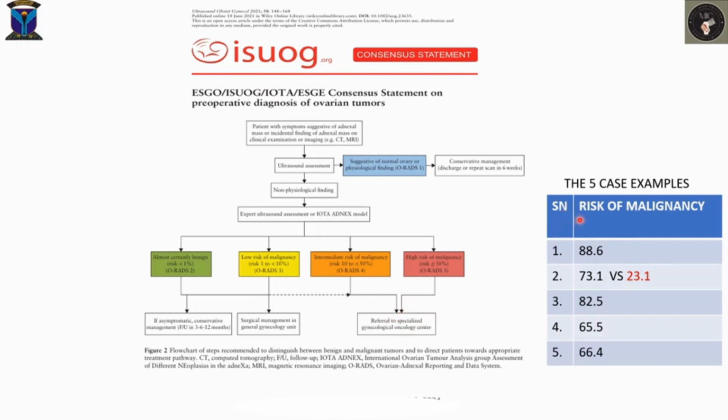Now, these 5 patients we've described have this risk of malignancy. You can see all more than 50%. So they're high risk, and ideally they're supposed to be referred to a specialized gynecological oncology center. But of course, we managed all these patients. Now look at this case 2, where I inputted different variables, one without acoustic shadow and the other with acoustic shadow, and you can see the difference in risks. So it's essentially important to know the IOTA terms, definitions, and how to properly assess lesions so that the patients can be managed properly.